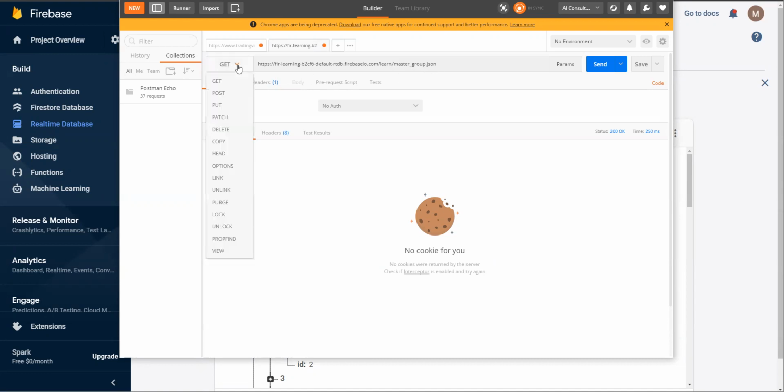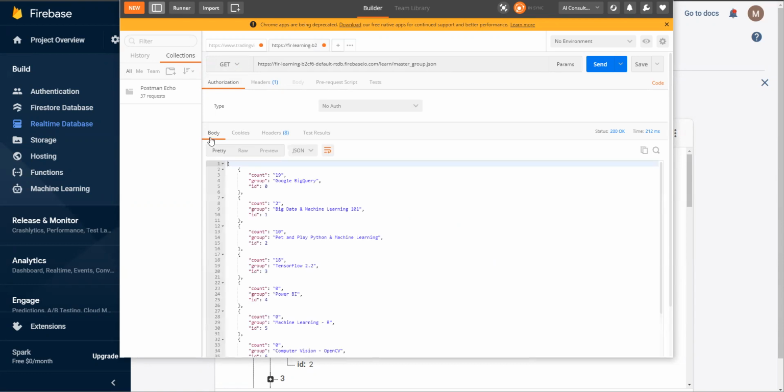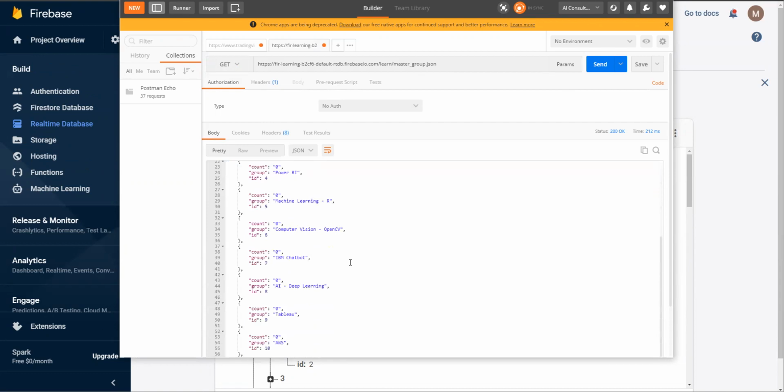Select the type of request. There are so many types of requests that are available. For now, I'm going to click on get. So get is a type of request which you are using this REST API to get the data. You can see that the data is available from the Firebase.